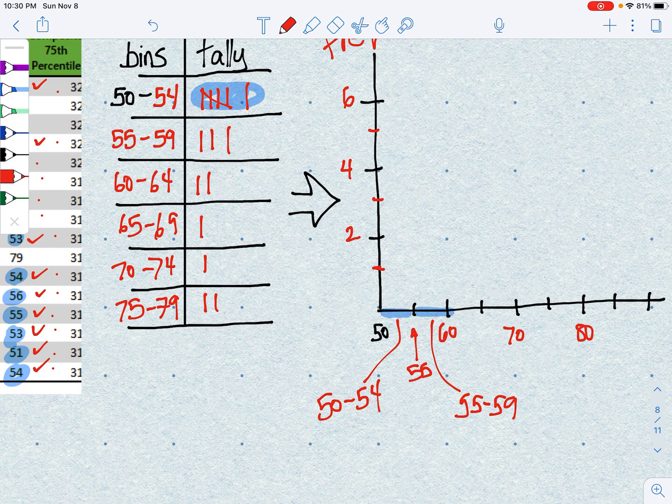Got to go up to 6 in my first bin, right? So here I got to go up to 6. So at 6, I'm going to put a horizontal bar, and then I'm going to draw a vertical bar coming straight down. Again, if you want to shade it in, feel free, but you don't need to. The next one will be 3. And again, just do a horizontal bar and then come straight down. 2. And 1. And 1 and 2.